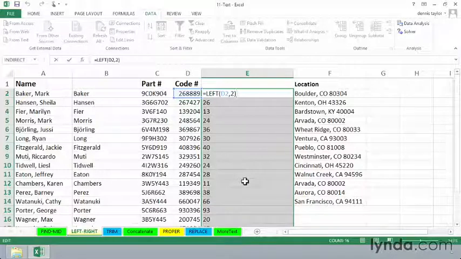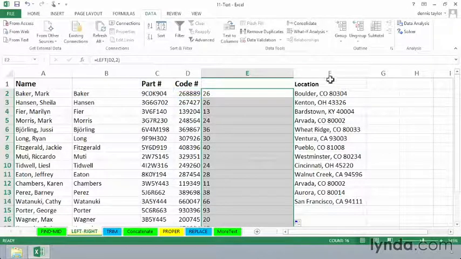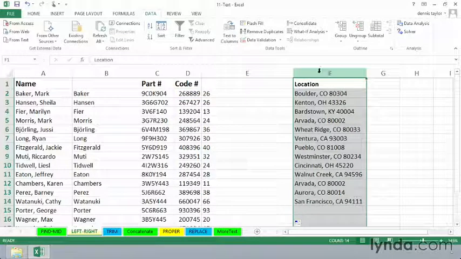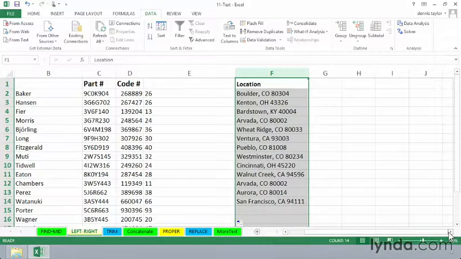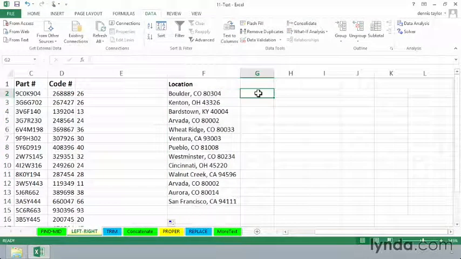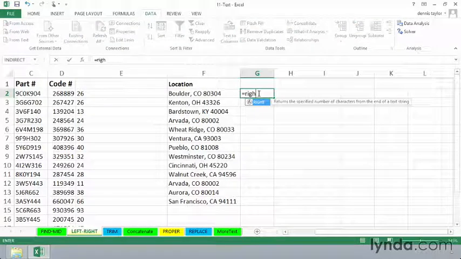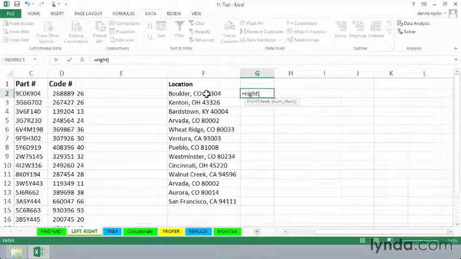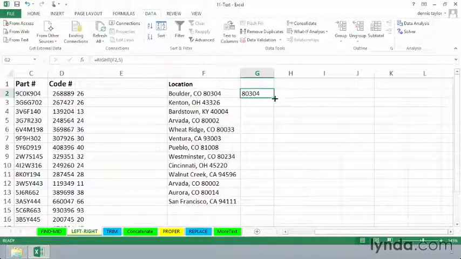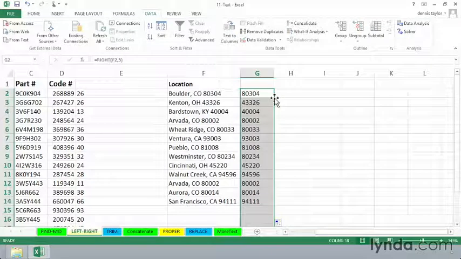And similarly, we can do the same thing with RIGHT. Ideally, the data in column F should be in 3 separate columns: city, state, zip. But let's say we don't really need that, but we do need the zip code. And you can see that in all cases here, it's the 5 rightmost characters. =RIGHT, left parenthesis here, from cell F2, comma 5. We simply want to extract the zip code. There it is. Double click, we've got the zip codes for all the others as well.